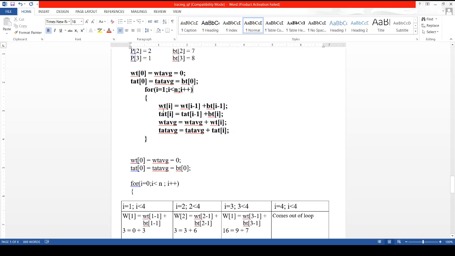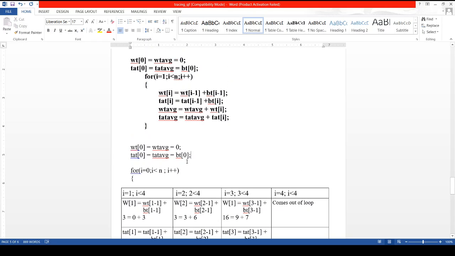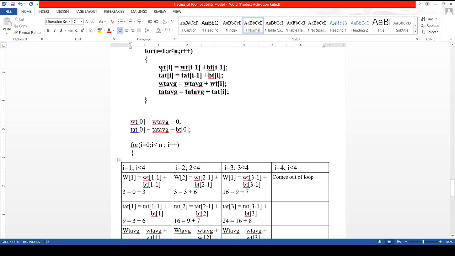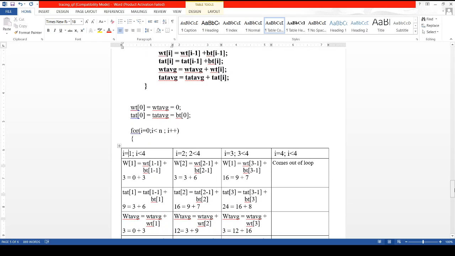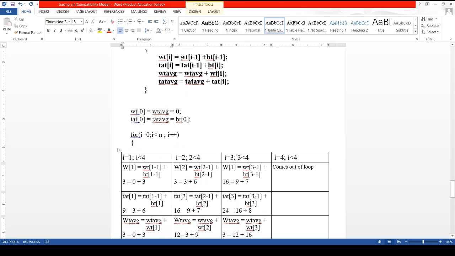Then we calculate the waiting time. We have initialized both these variables to 0 for calculating the waiting time and turnaround time. So this is the code which is going to calculate. We have used a for loop. It initializes both to zero, and then we have the loop. The first time, I is equal to 1, I is less than 4, the condition is true, so it enters the loop.